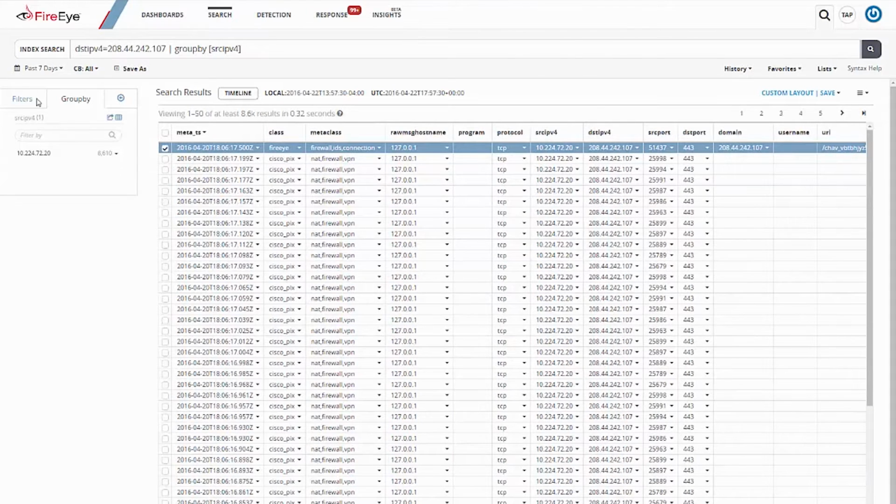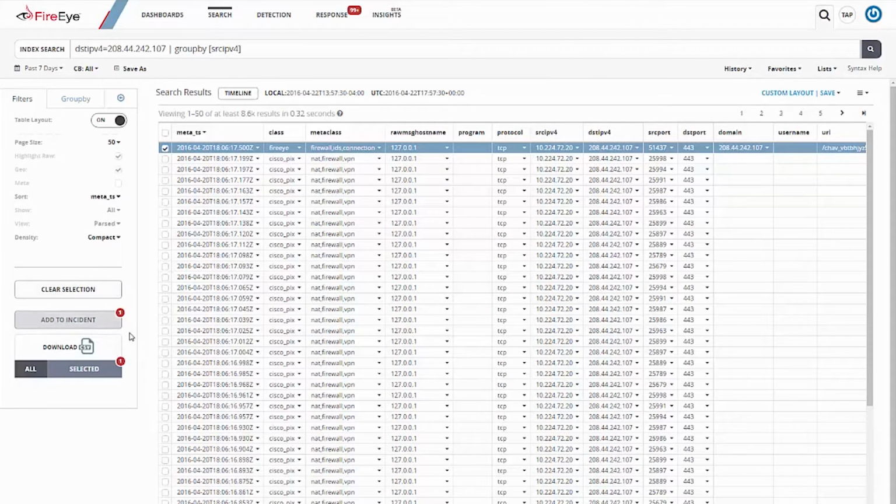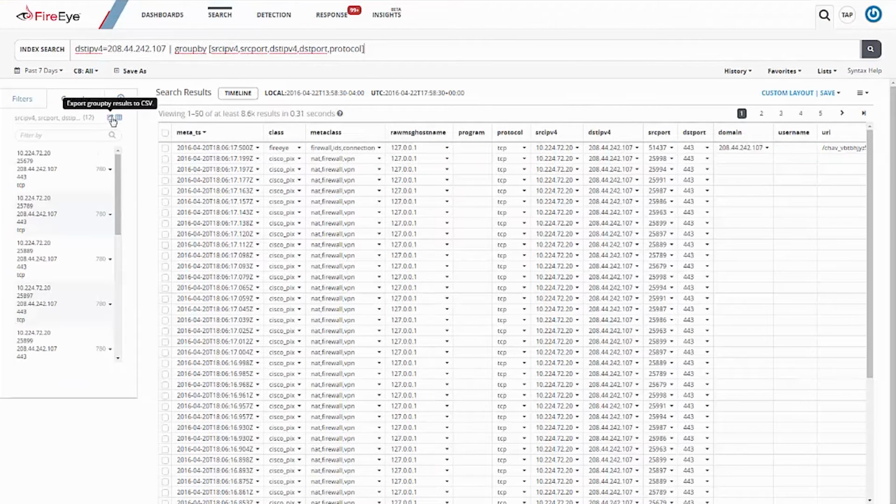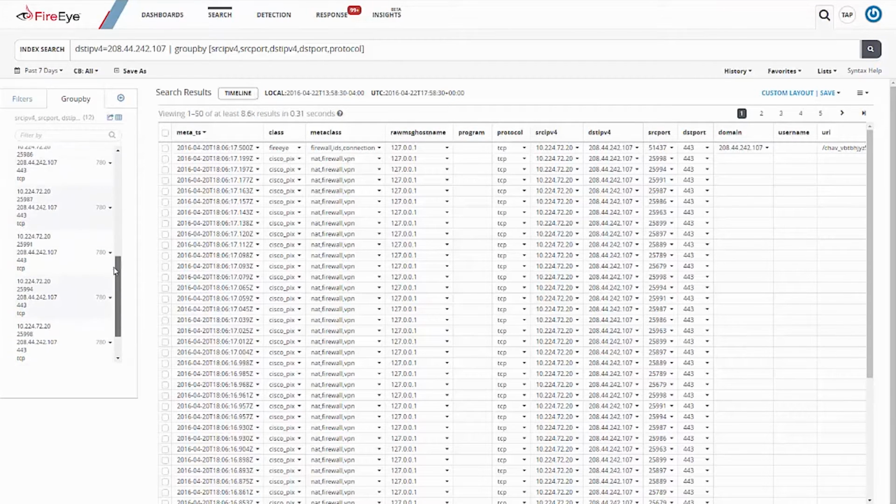I can export the data that I am viewing up to 1,000 rows to CSV if I need to do that for some reason. I can also export just the group by data. So for instance, if I have a more complicated group by statement here, so here I'm just grouping by the 5-tuple, I can export just that data by clicking this button right here. And here I'll have the 5-tuple and their counts from this particular search.